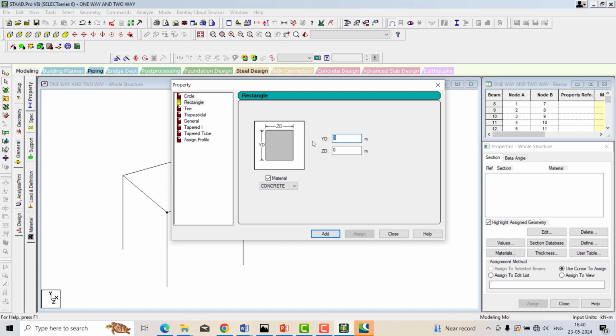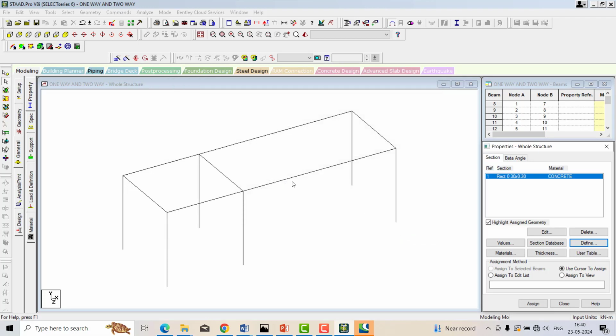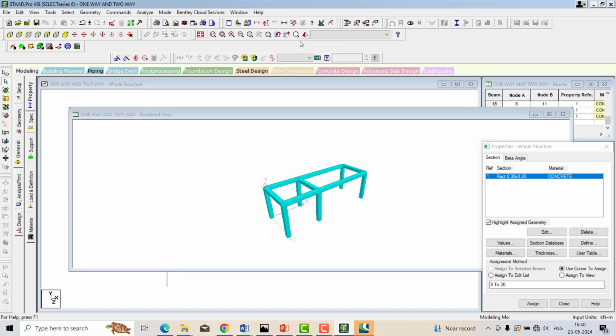You can go ahead with different properties or the same property. For practice purposes, I go with the same property, that is 0.3 by 0.3, and close. In this case, I don't want to differentiate the property for beam and column. I want to apply the same property to the whole view. That's why you click on the assign to view option, assign, and then yes. Click on the 3D rendered view to check the 3D.